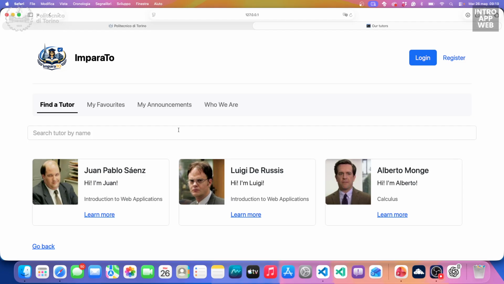Okay, so I basically just did an HTML modification to add this specific field at the top of the page. Nothing particular.